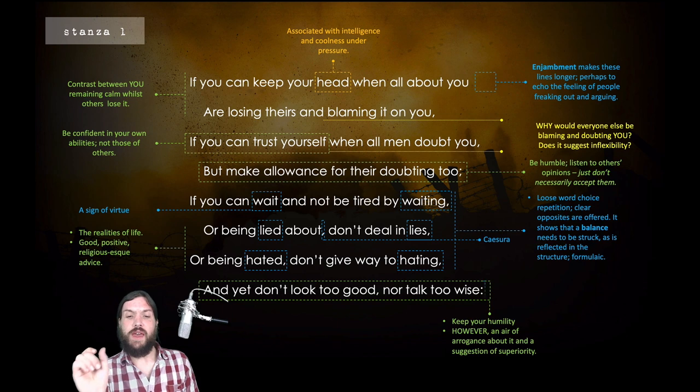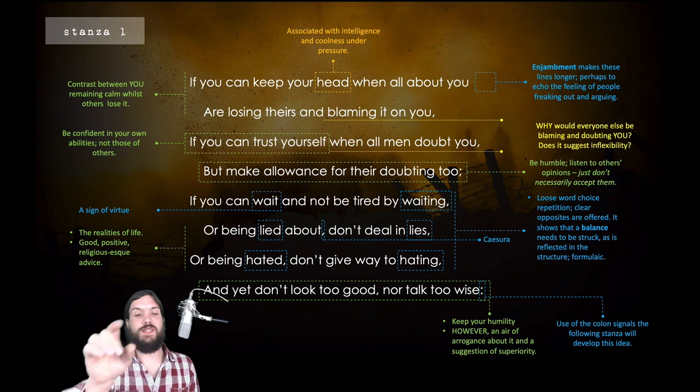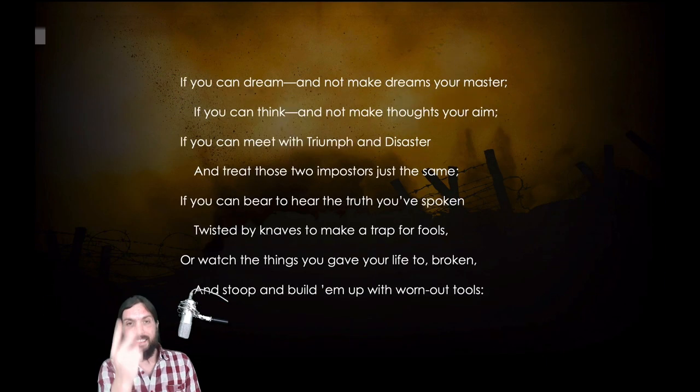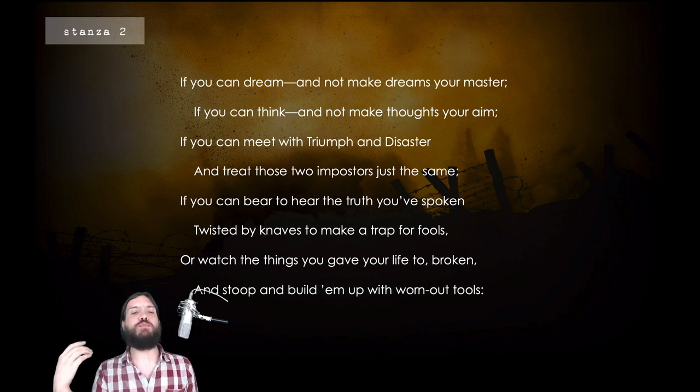There's also the use of the colon there, telling us that the following stanza will develop this idea. Okay, we see it at the end of stanza two as well. Stanza two, if you can dream and not make dreams your master, if you can think and not make thoughts your aim, if you can meet with triumph and disaster and treat those two imposters just the same, if you can bear to hear the truth you've spoken, twisted by knaves to make a trap for fools, or watch the things you gave your life to, broken, and stoop and build them up with worn-out tools.